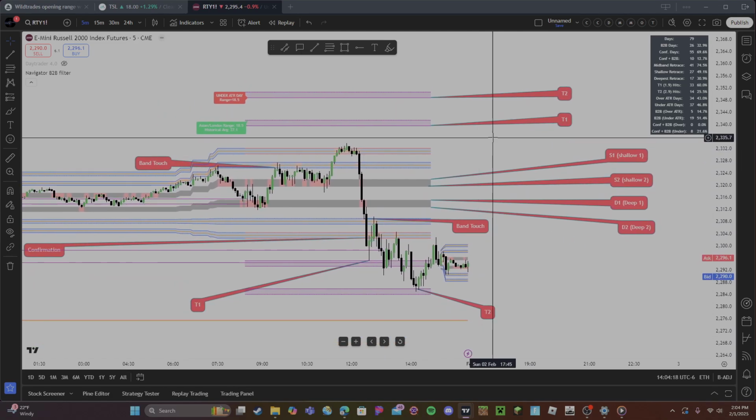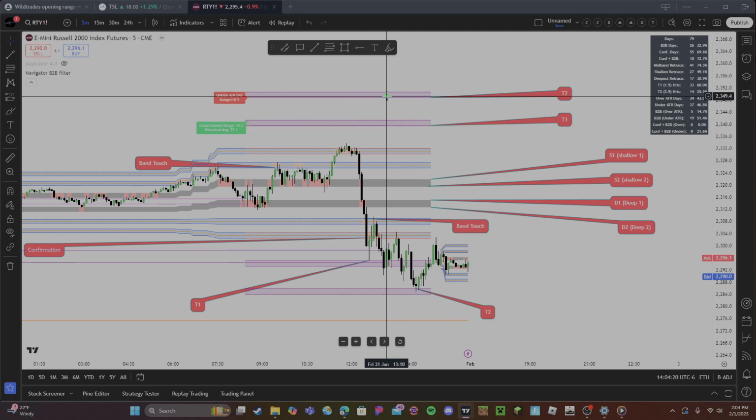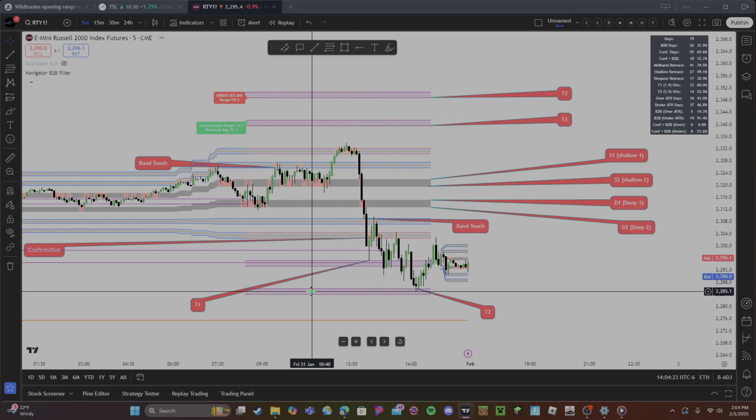Target 1 and target 2 are always identified as the outer bands on the top and the bottom here. Target 2 is the farthest one away from the bands. Target 1 is always the closest for each one.